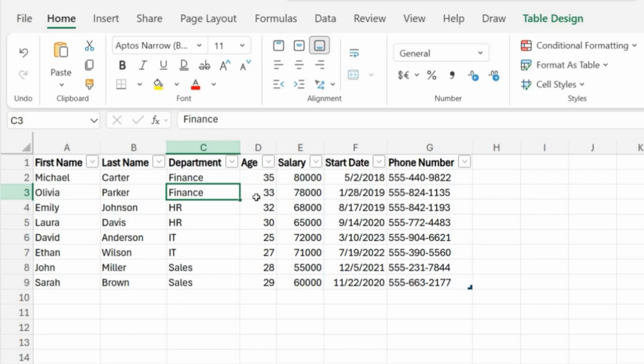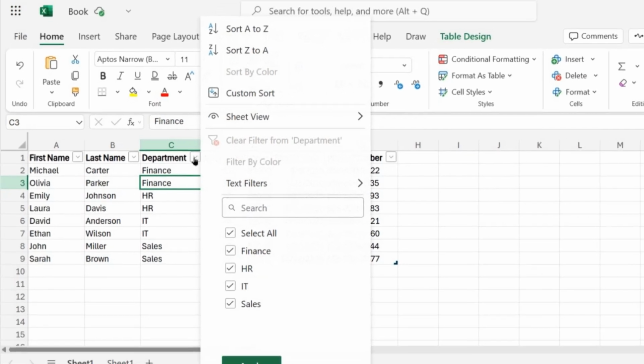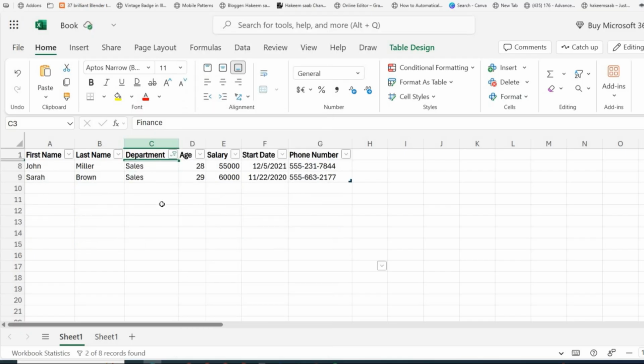filter. To apply a filter using the checkbox method, click the drop-down arrow in the column you want to filter. For example, the department column. By default, every item is checked, so click the Select All box to clear everything. Then check only the item or items you want to see. Click Apply, and Excel will hide rows that don't match.